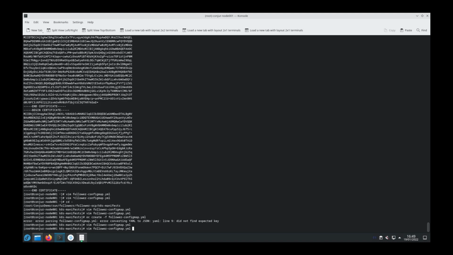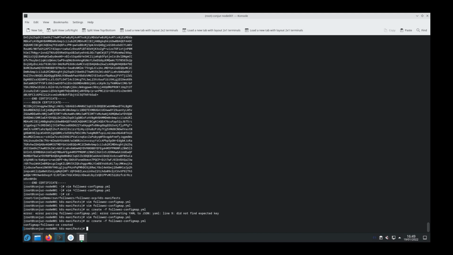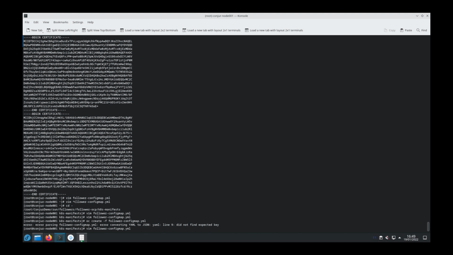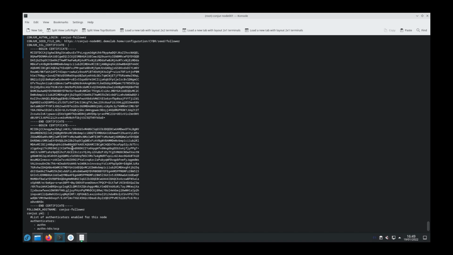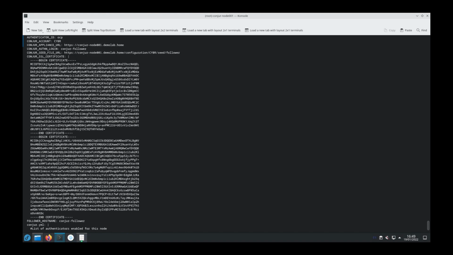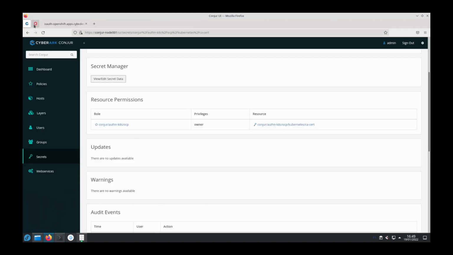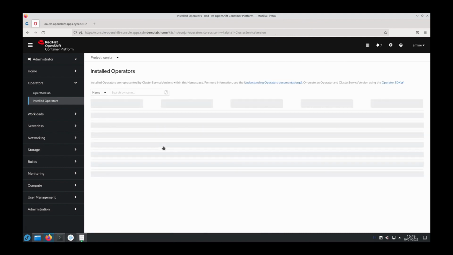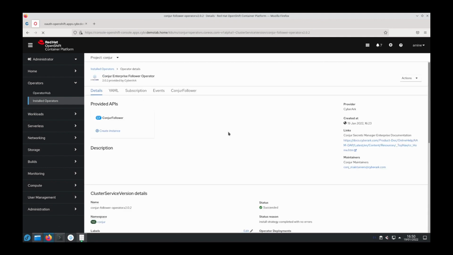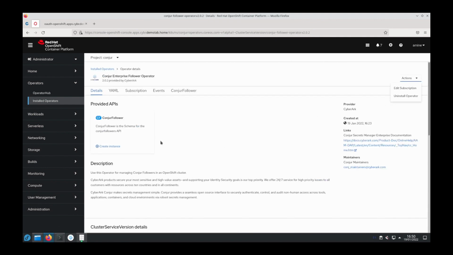There we go. I'm going to keep that right here, so there's nothing really secret about it anyway. And we're going to go ahead now and go to the OpenShift operator that we just did. So I'm going to fire it up again from scratch. Let's create instance.